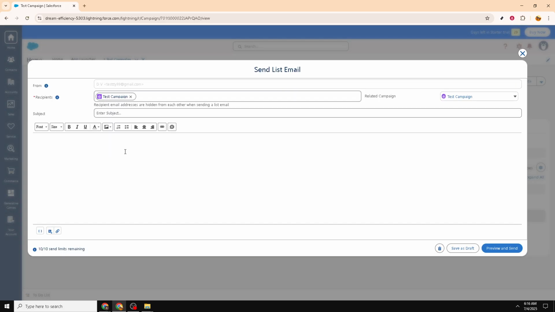In the email composition window, you'll need to write a subject and a description. Make sure your messaging is clear and aligns with the objectives of your campaign. A well-written subject can greatly influence the success of your email campaign by encouraging recipients to open and engage with your message. Once your email content is ready, click on Preview and Send.